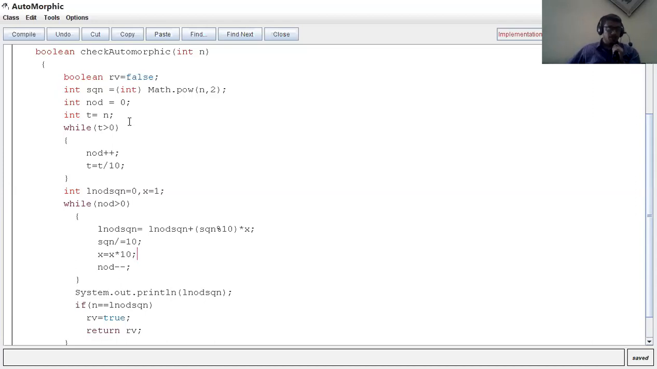Just simply, you can see how many digits there are in the number, which we get with the help of NOD. Till t becomes 0, that is, while t is greater than 0, it is going to count the number of digits available in that particular number. Next, you will find I have written lnodsqn, meaning the last number of digits in the square number. How many digits do I need? I need as many digits as I have in my particular number.